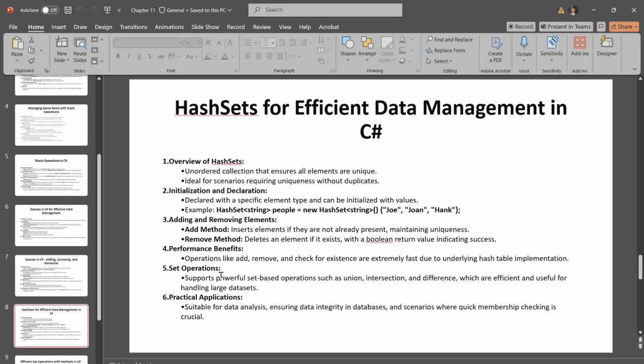So what is a hash set? A hash set is a collection that stores elements in an unordered manner but ensures that all elements are unique. This means that no two elements in the hash set can be the same, which is similar to the keys in a dictionary. However, unlike a dictionary, a hash set only stores individual values, not key value pairs.